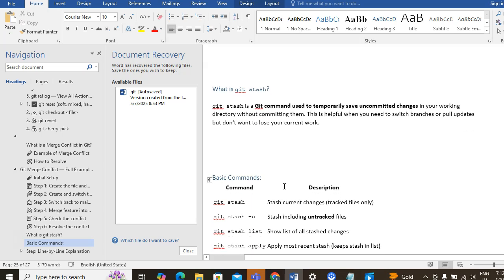Suppose we have two branches: the master branch and a feature branch. In the feature branch, you develop some feature, but suddenly we need to switch to the master branch. If you need to switch to the master branch, first we need to commit the files, and after that we need to merge it. Without committing, what we can do is apply git stash.